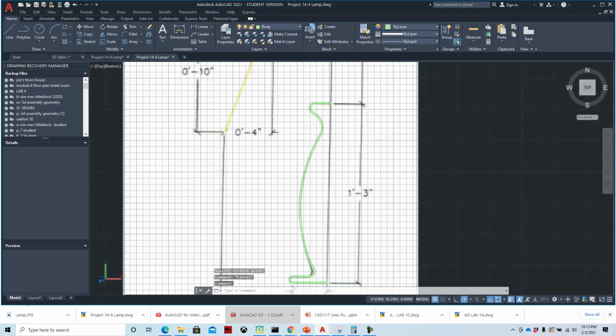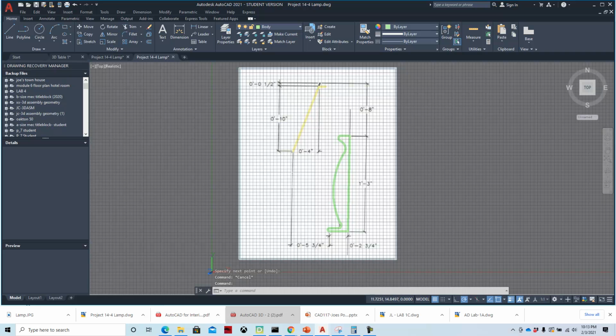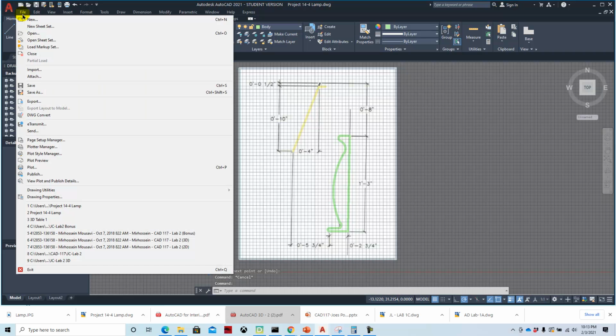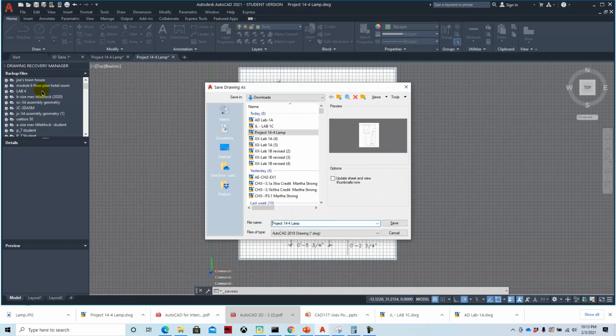And then I'm just going to connect the top edge with the bottom. So I'll say line. And let's do, yeah, we can just do regular line. I was going to make polyline, but okay, so that's the shape for the lamp. And let's save it in case we have a problem. And we'll save that with our initials, project 14 lamp. So I'll just add my initials to that. I'm going to leave mine in the downloads at this point.